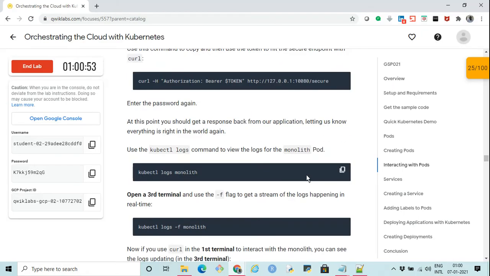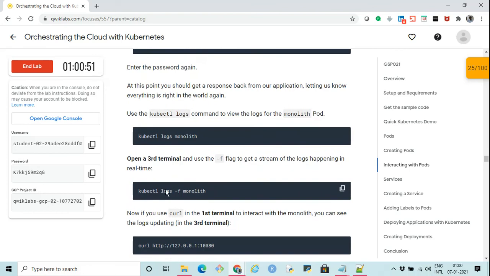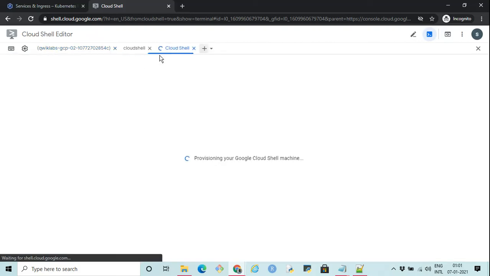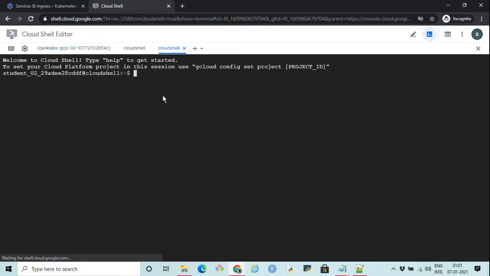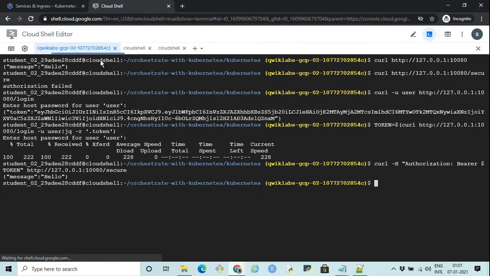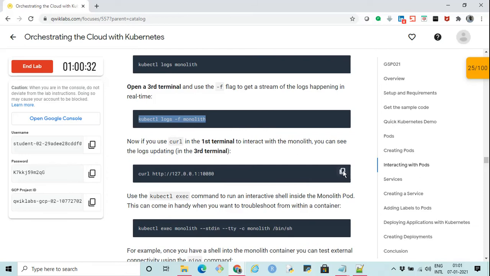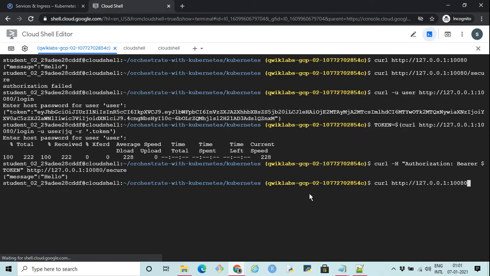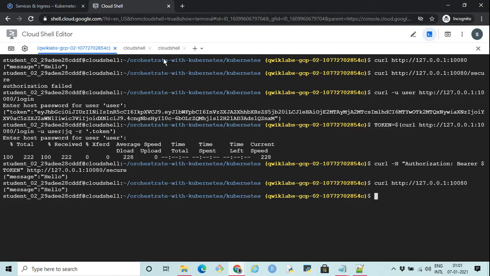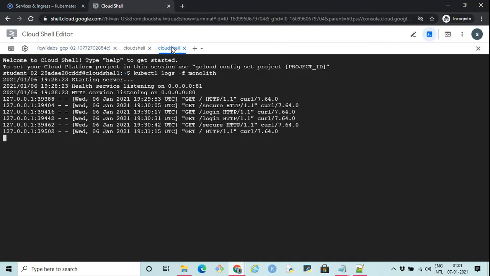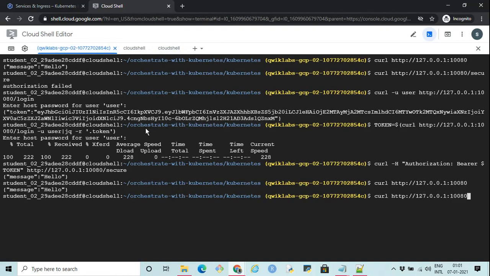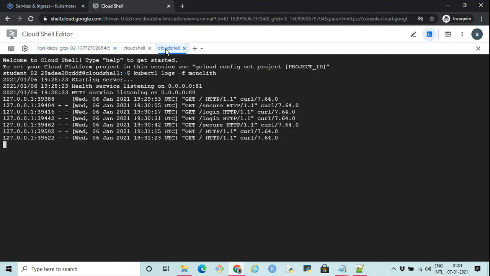We can quickly check the logs also. So we'll open a third terminal and we will execute this command, kubectl logs -f monolith. So this will keep showing the logs. Now on the first terminal, we will execute this curl command, and then we will quickly move to the third terminal to observe that. Let's try it out once again and move to the third terminal. We should see it in the logs.